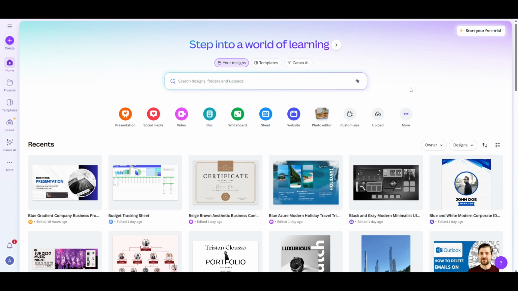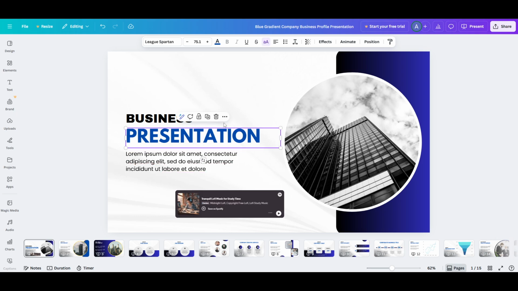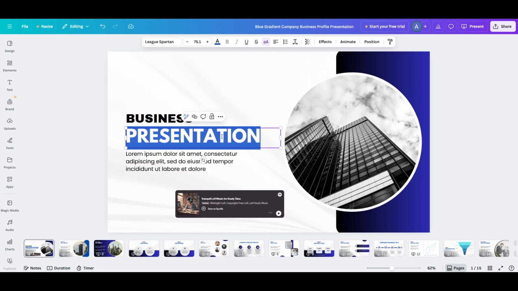Let's get started. First, open your Canva presentation and head to the slide where you want to add your link. Select the text or element you'd like to hyperlink. This could be a word, a phrase, or even a button. Just click and drag your mouse to highlight it.